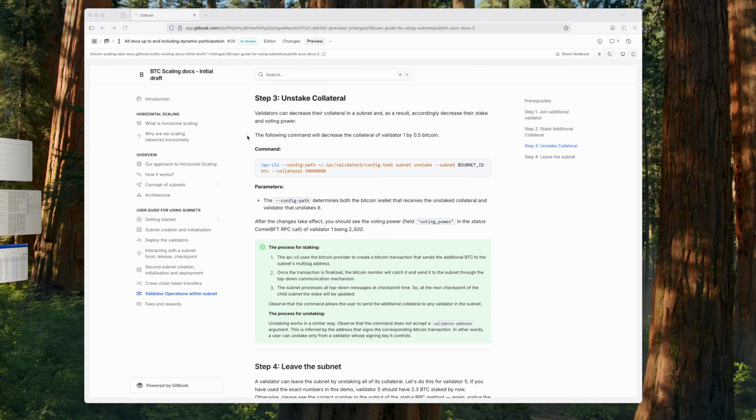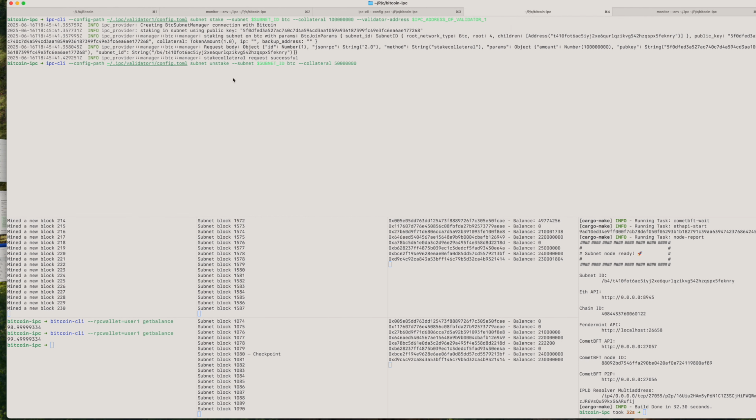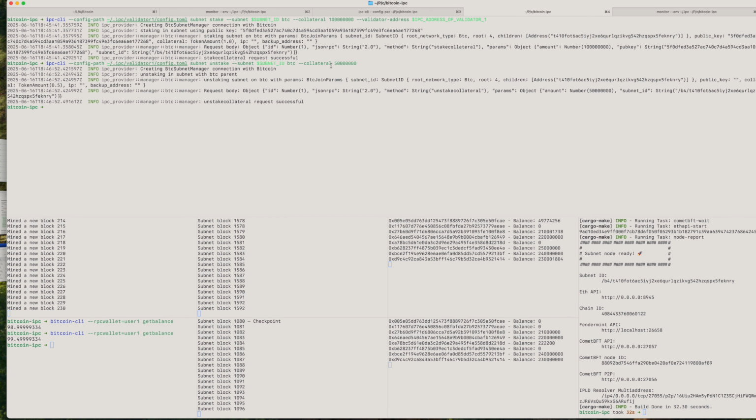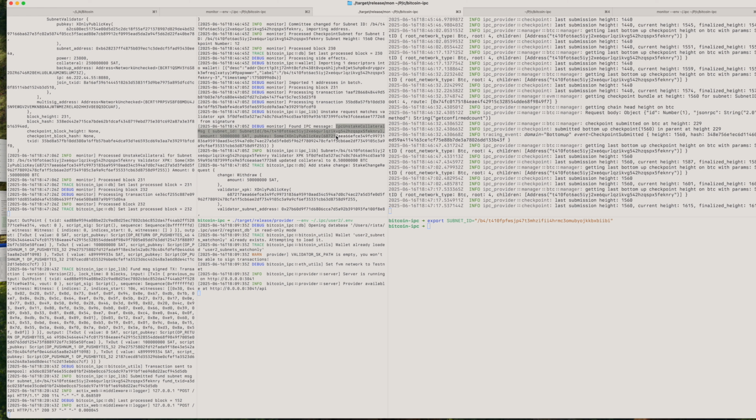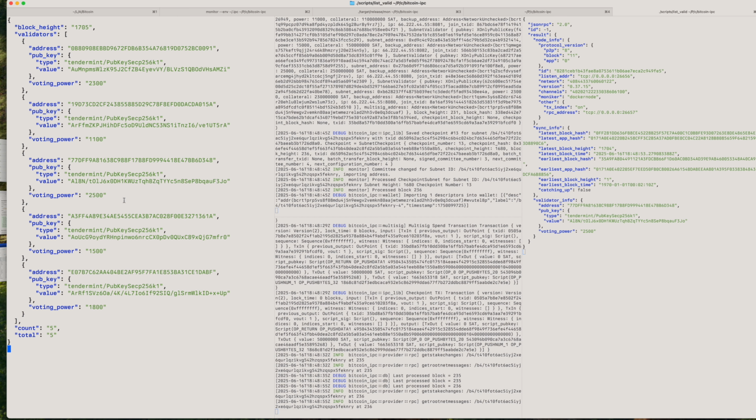Let's now demonstrate the unstake collateral. We're going to be lowering the stake for validator 1 by half a Bitcoin. So pretty similar, but now using the unstake versus the stake, specifying the subnet ID and the collateral. As we can see, here our monitors picked up the IPC unstake collateral message. After a few moments, we see that the voting power of validator 1 is lowered.